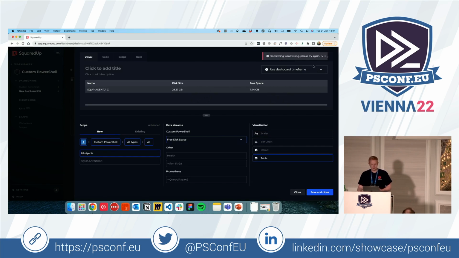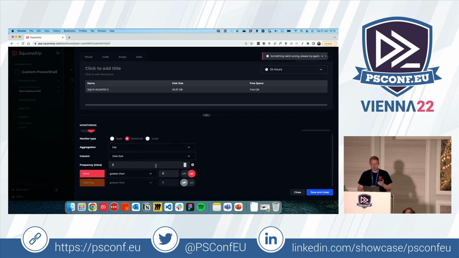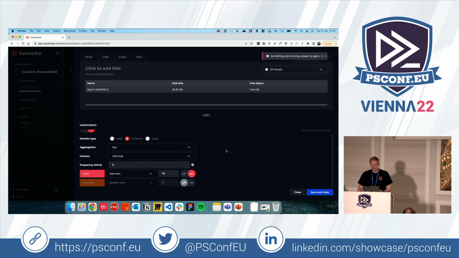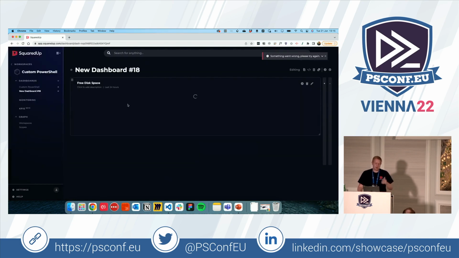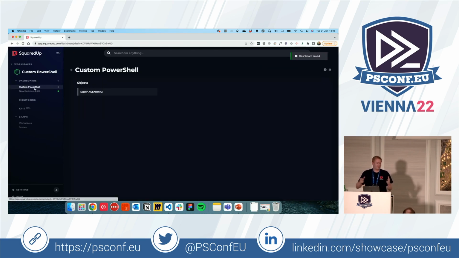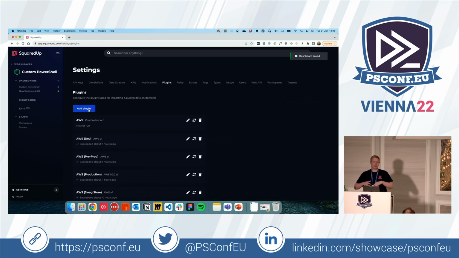We've got the size of the disk, the free space, and of course, I can then add monitoring on top of that. So I can come in here and say, alert me if that goes below, in this case, less than 10, and hit save, and then we'll get that appropriate health state come in. So hopefully that's a good summary of the custom PowerShell plugin. Like Vince mentioned, we've got a whole gallery of different plugins, and soon you'll be able to contribute those as well. So I think that's a wrap on the demo side of things.